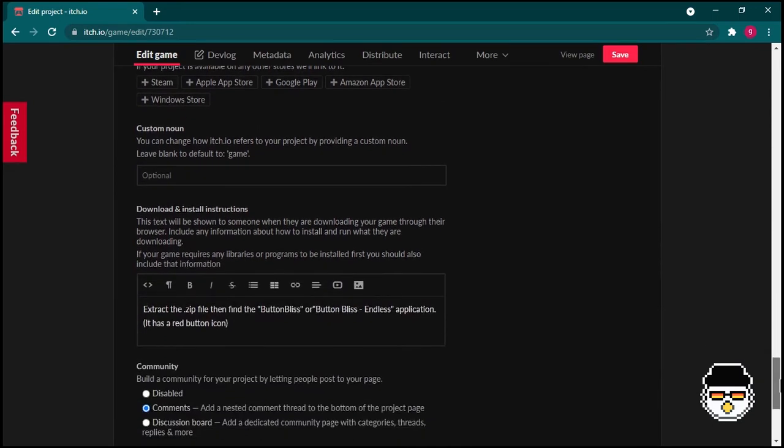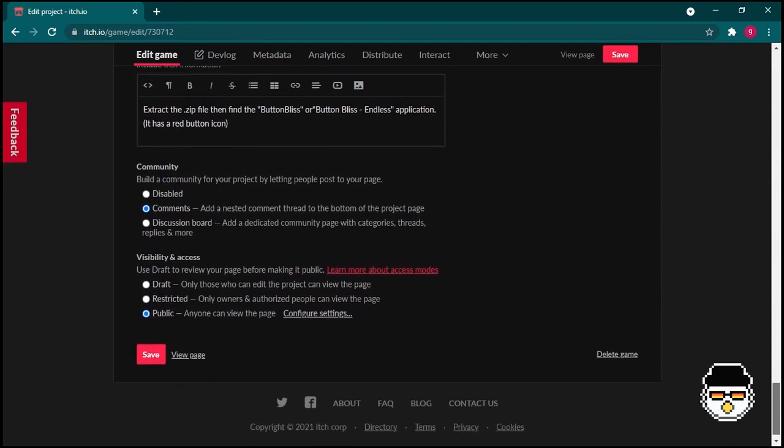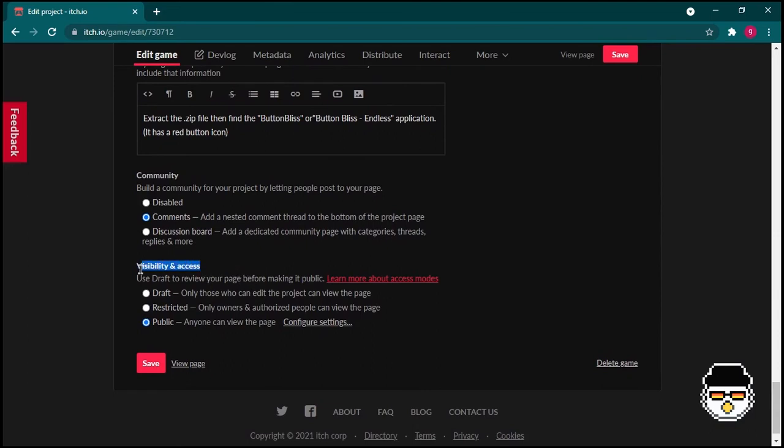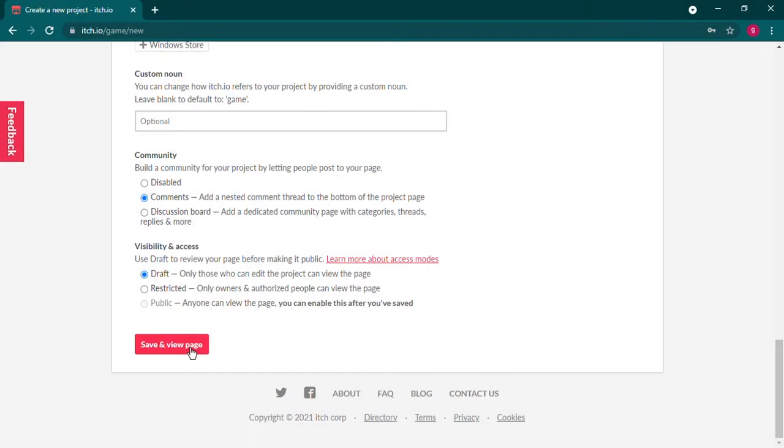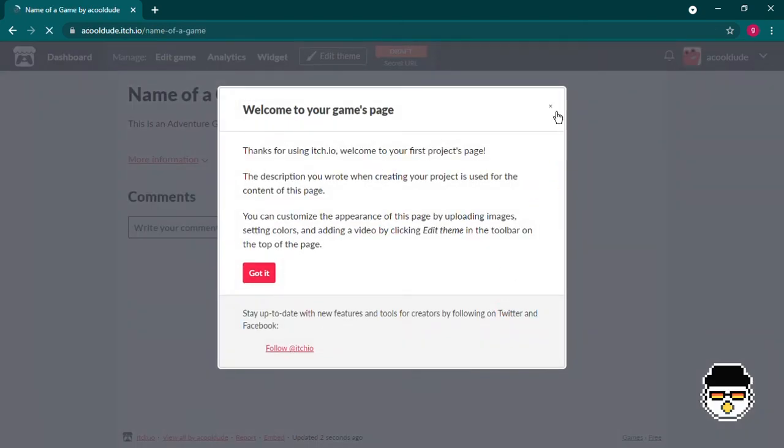Well, after you've filled in some basic information and uploaded your files, you can just head to Visibility and Access and set your game to public. If you are uploading a new project, you can only set it to draft instead of publish at first. Use this opportunity to preview your page first before going back to the editor and officially publishing it online.